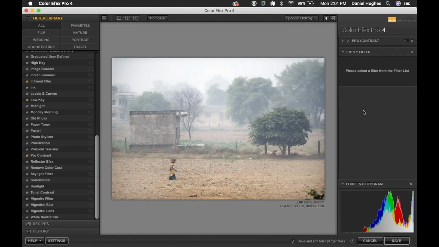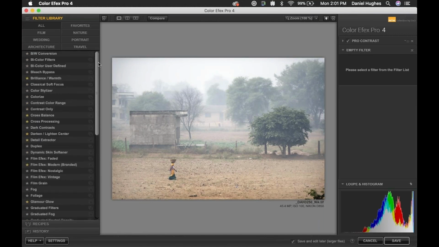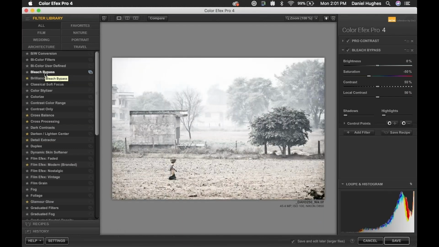We're going to use a different filter for that, because sometimes it can be interesting to apply multiple filters that control contrast, or several filters that affect color in some way. In this case, I'm going to use Bleach Bypass because it's going to be obvious when I click on it what's happening. It's transforming the image dramatically. I'm not saying we should use this filter with this image. I just want to show you what's happening.